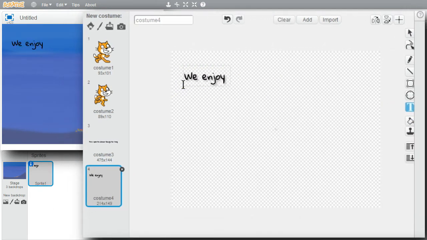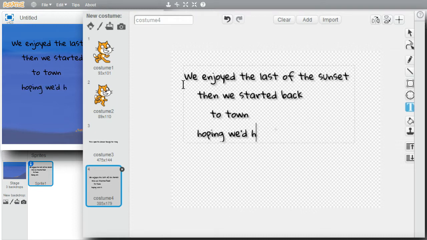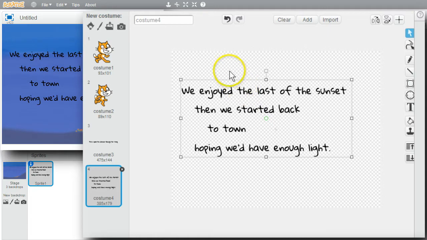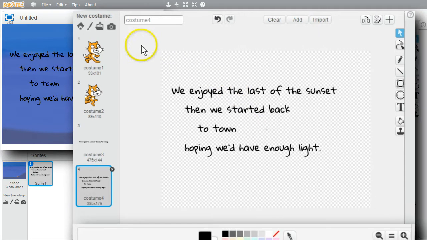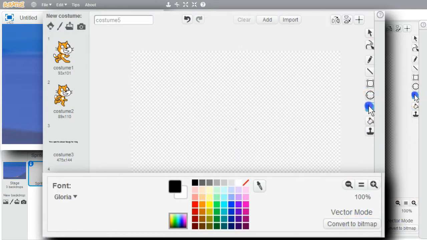We enjoyed the last of the sunset. Then we started back to town, hoping we'd have enough light. Click outside, move it down a little bit. Looks good. Make my third costume, convert to vector, text.